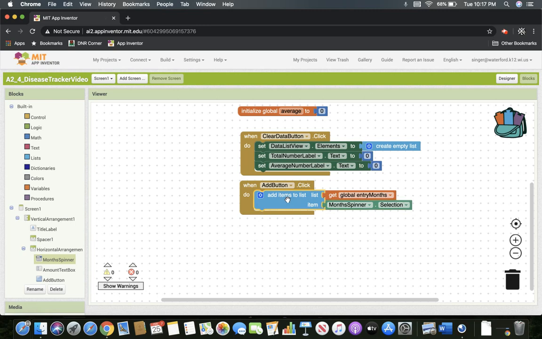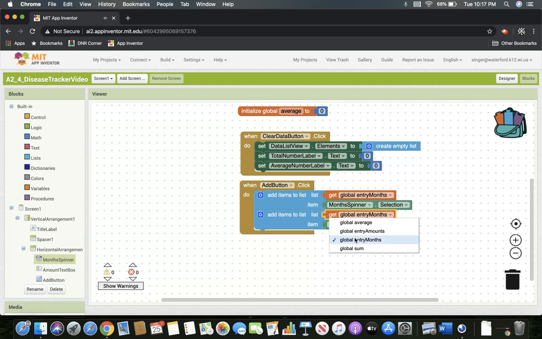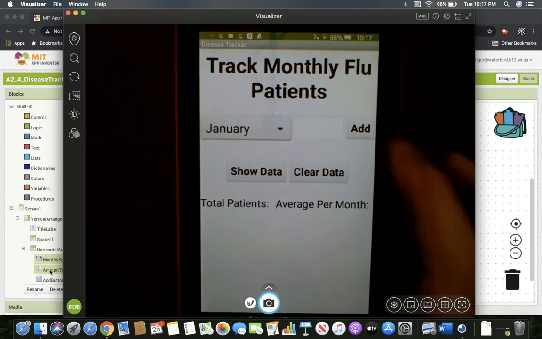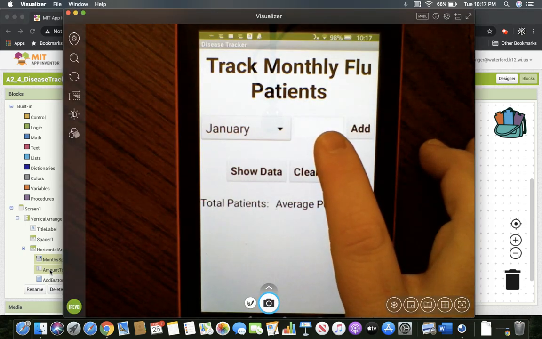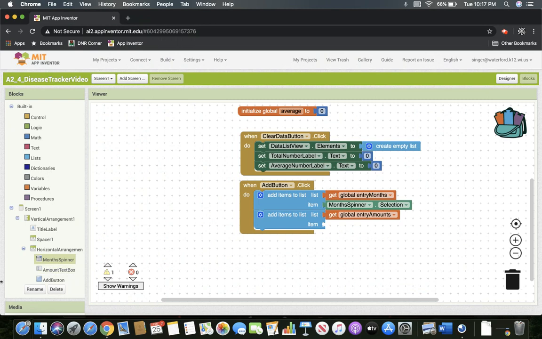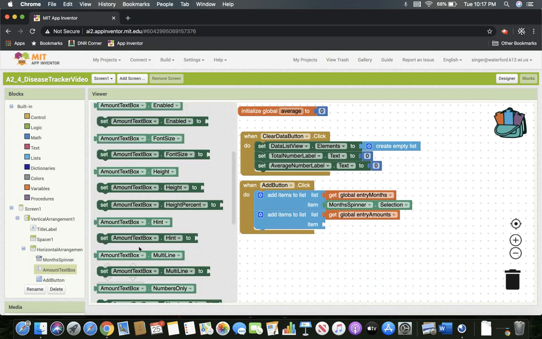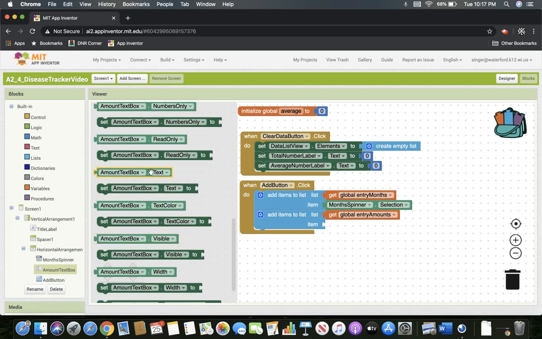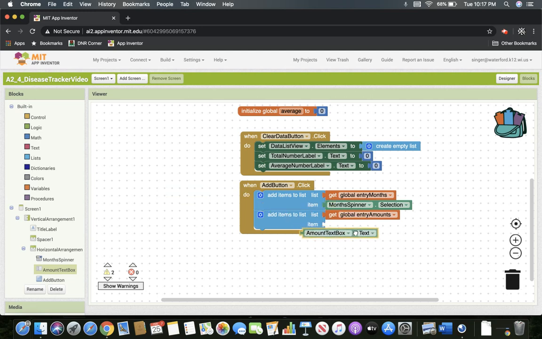Now, I'm going to copy and paste this because we're also going to want to do the same thing for entry amounts. Now, the amount text, oh, that's not going to let us change that, so I'm going to go ahead and get rid of that. The other one we're going to want is to take it from the amount text box. So whatever someone types in that text box, that's what we're going to store. So let's go to that amount text box, and let's go ahead and grab the text. That's the box that we want. So where is it? There it is. And we're going to put that in there.